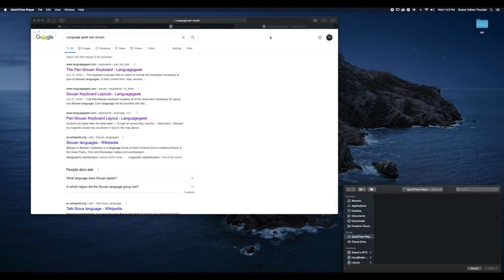Kiriga wa Hanakshana, and I am going to show you how to download the Siouan keyboard for Mac.